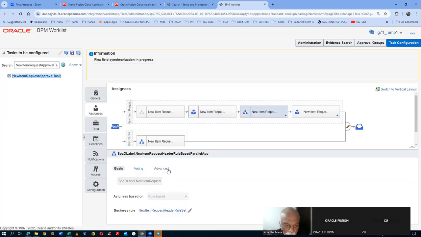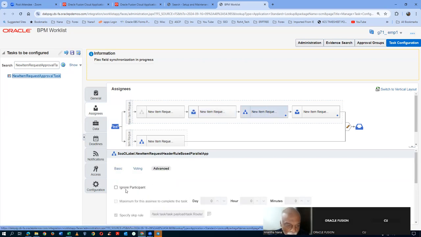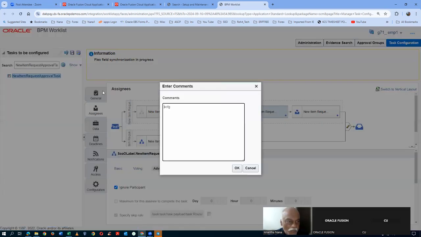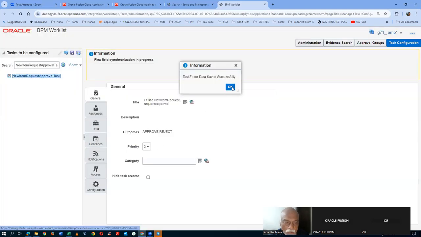Third one also, let me ignore it. Go to the advanced and ignore the participant. Click on save. When you commit, it will now go out of the mode. Click on it. And then the final one, at the bottom, what happens if you go there?